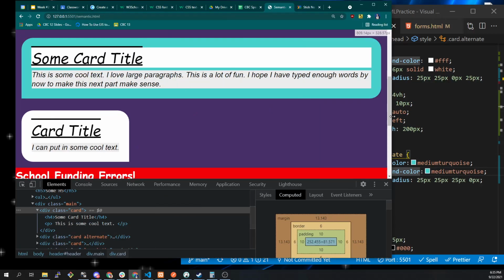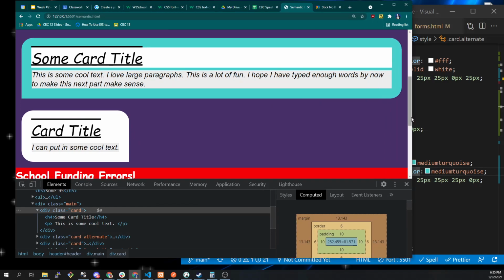So that's the power of borders. You can add a lot of flavor and character. Think of it as the texture of your pages with some of these elements. Okay. Any questions about that? We've covered a couple of different interesting things.